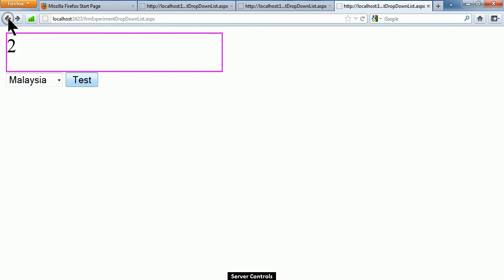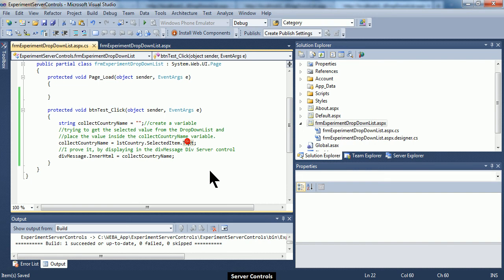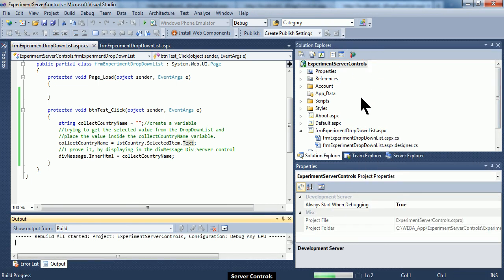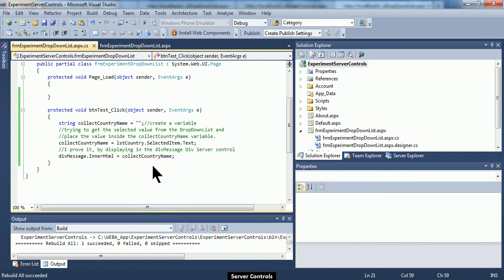So right now I'm going to pray again, refresh, and then select Indonesia and click test. What? Oh my god, what happened? I thought I had already changed it. The reason is you really need to do some rebuild or some clean in order to make sure that the .NET engine recognizes all the changes done.